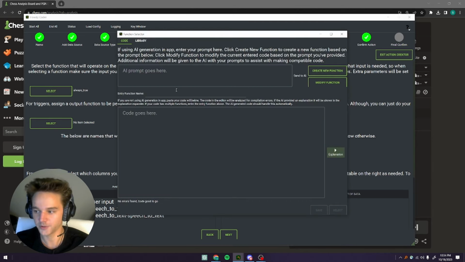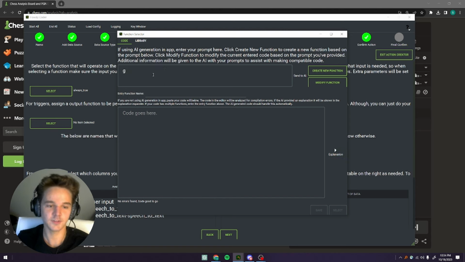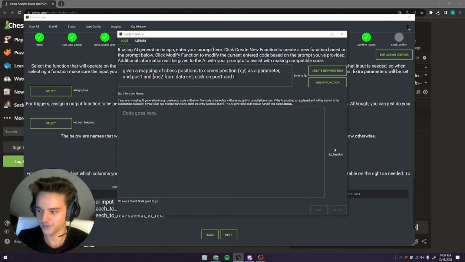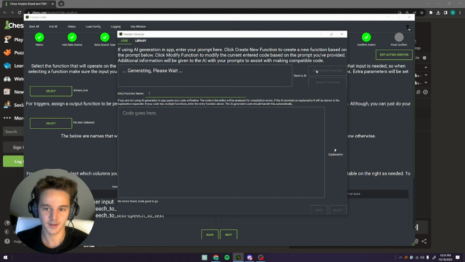And now for the actual logic behind the trigger. What we want this to do is, given a mapping of chess positions to screen position xy as a parameter, in position 1 and position 2 from dataset. There are some very key words here that I'll get into in a sec that you've got to make sure you use. And click on position 2. So I will create a function based off that, but make sure to use parameter and dataset for specific things like that, as that is what is read by Howdy Coder.